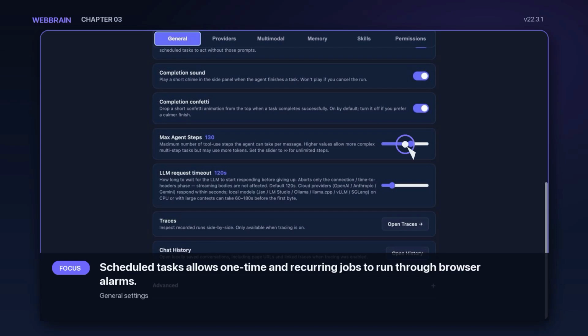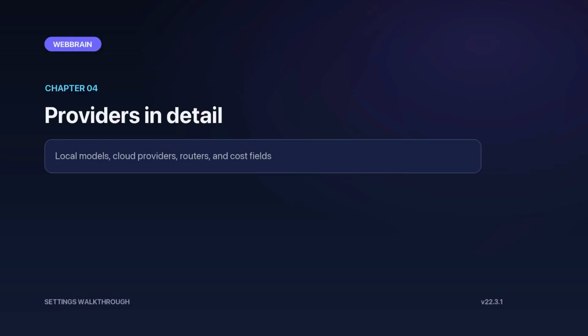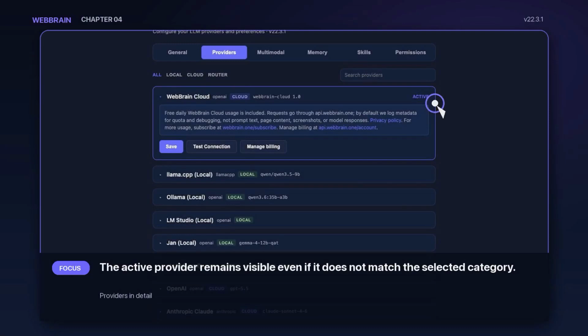Chat history opens locally saved conversations. Traces opens the debugging and model comparison view. Traces appear only after recording is enabled in advanced settings. Providers are grouped into local, cloud, and router categories. Use the filters to shorten the list or search by provider, model, field, or category. The active provider remains visible even if it does not match the selected category. Its card begins expanded. Other headers still show the provider type, category, and configured model.